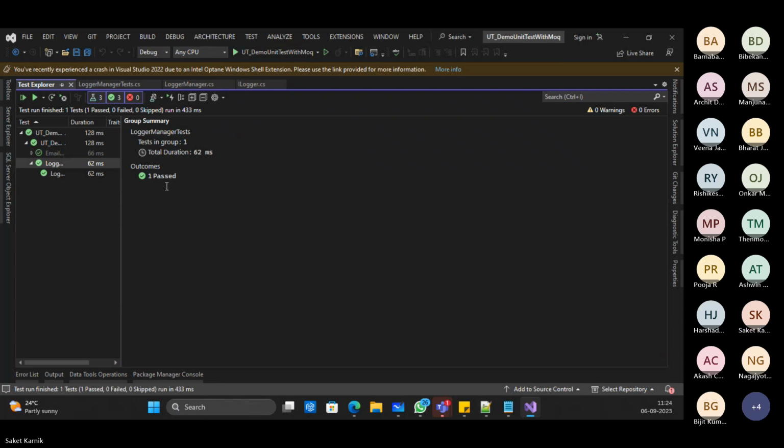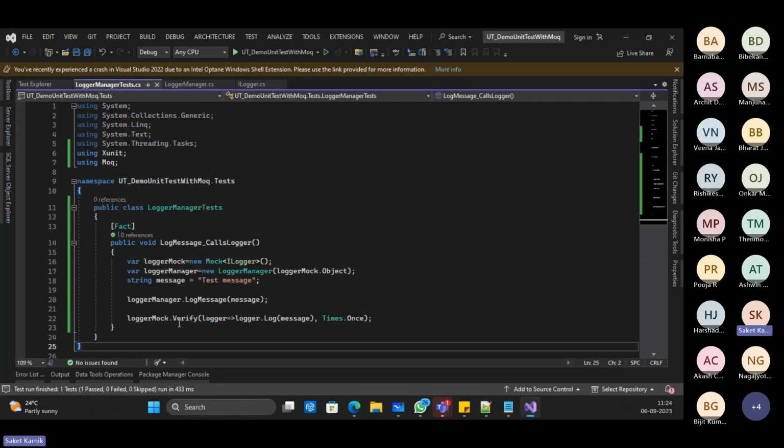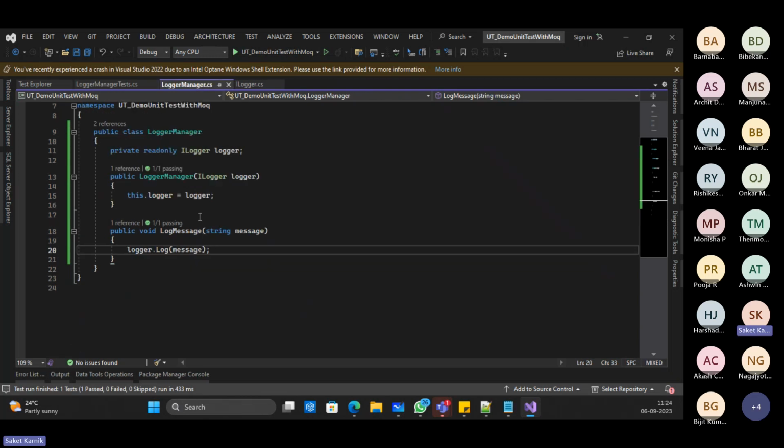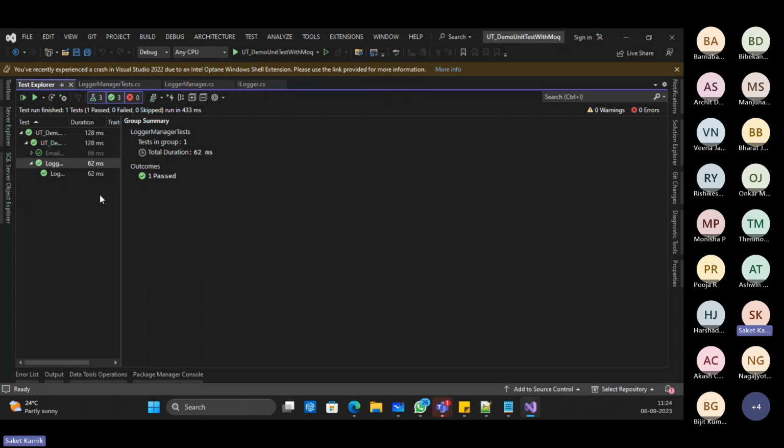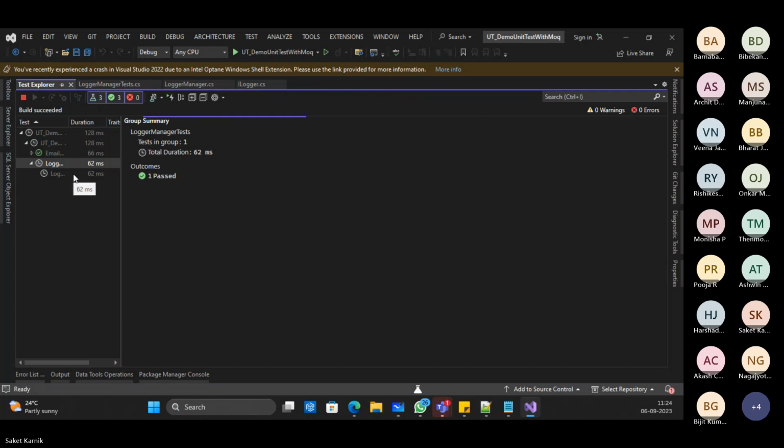It says passed. Now point is I didn't use any assertion. I just used verify, right? Here I'm calling logger manager.log message where logger manager is my own class only. Now, if this doesn't call the dependency service log method, will the test pass? I go to test explorer again, and here I rerun this. This time it fails. So technically verify is also a type of assertion, which makes sure that the dependency service must be called.